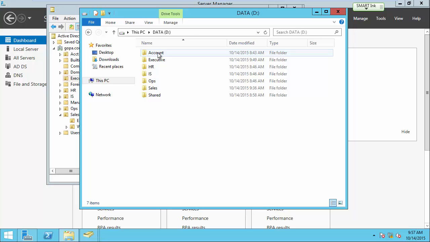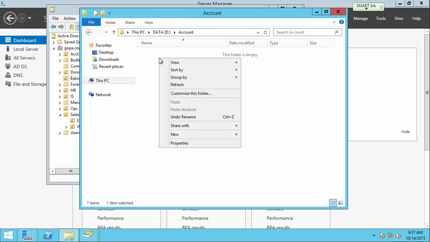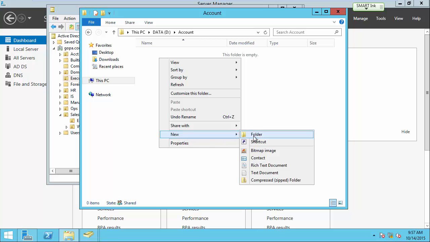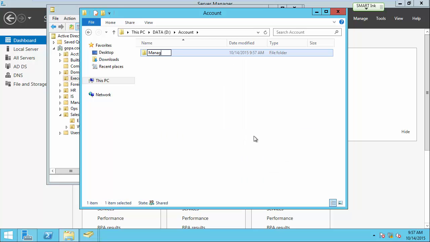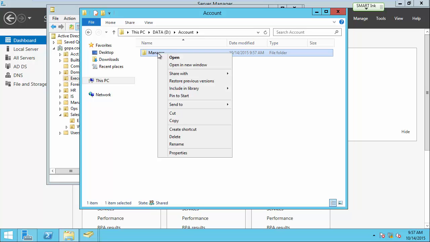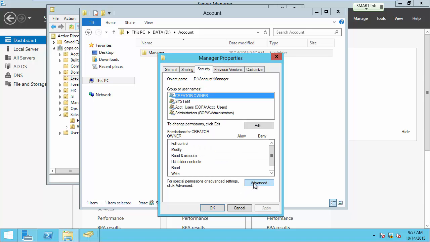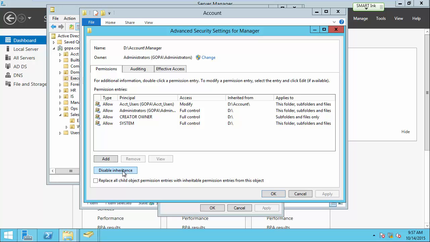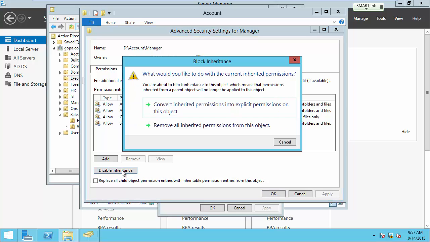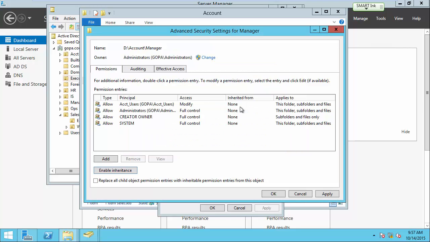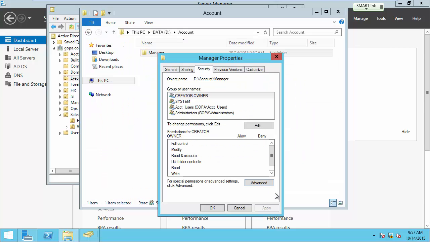So for accounting, I'm going to go through this kind of quickly. I'm going to make a new manager folder. And just for that manager folder, I'm going to the properties of the manager folder and then go to security, clicking advanced, disabling the inheritance, converting them to explicit permissions, and then I'm going to click OK.